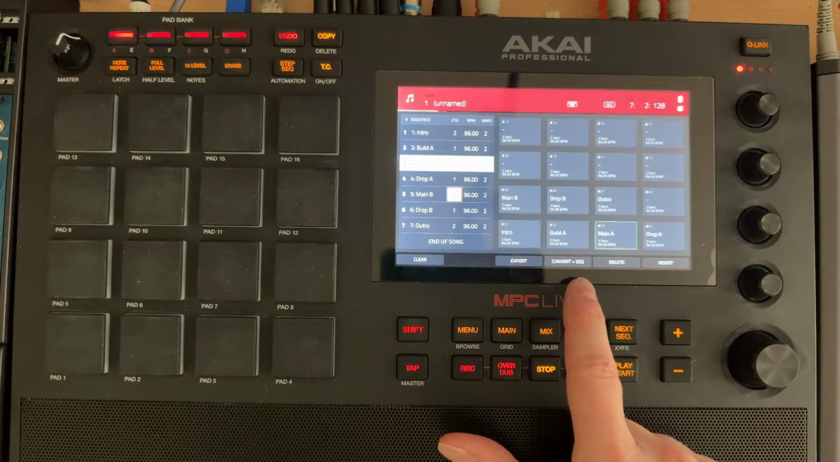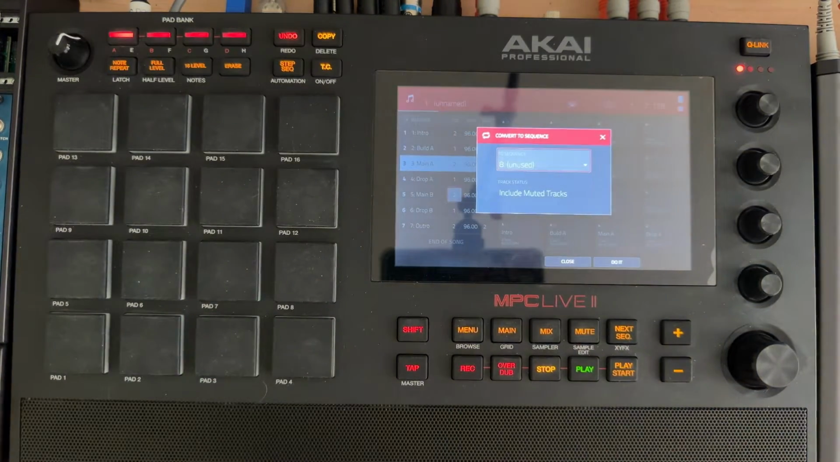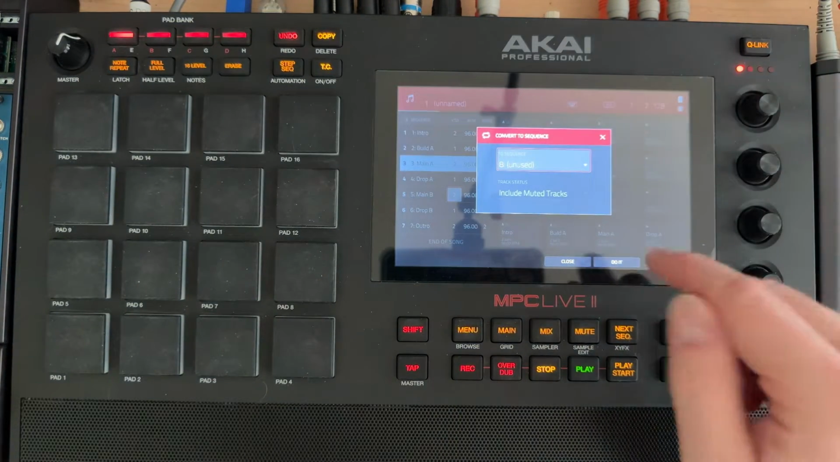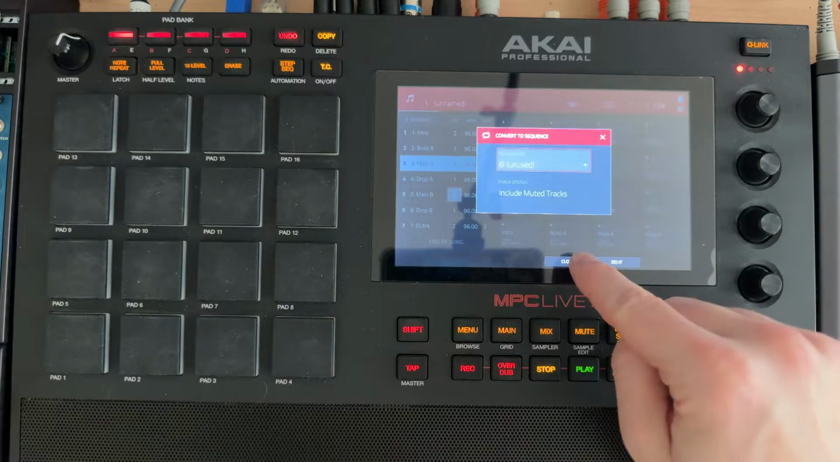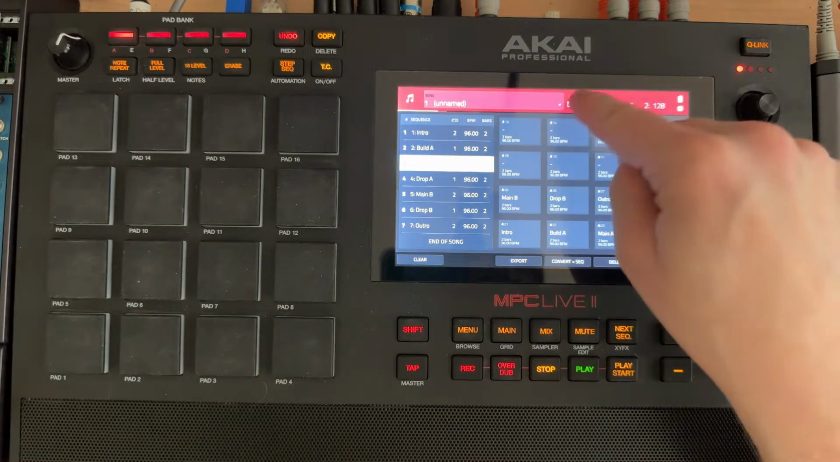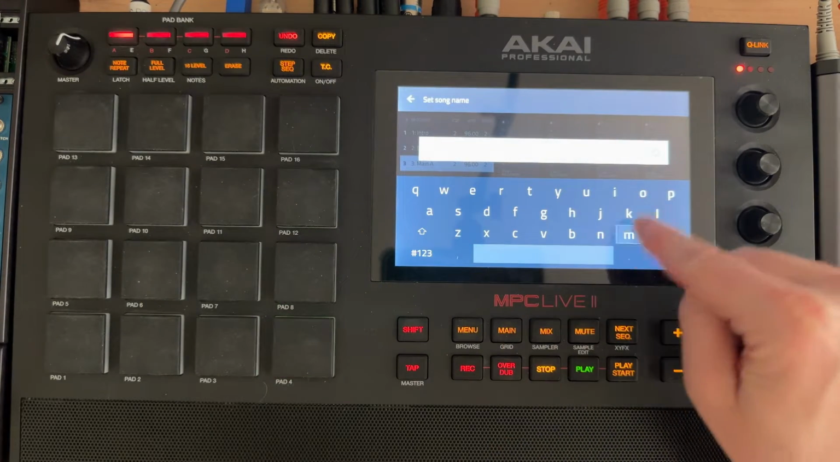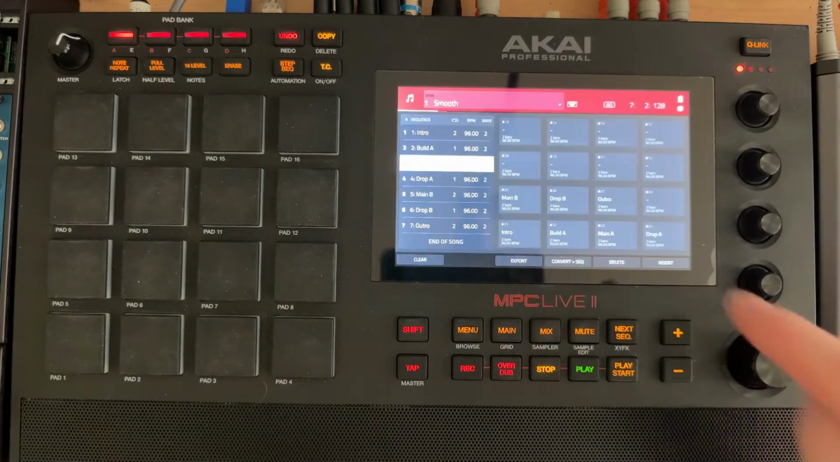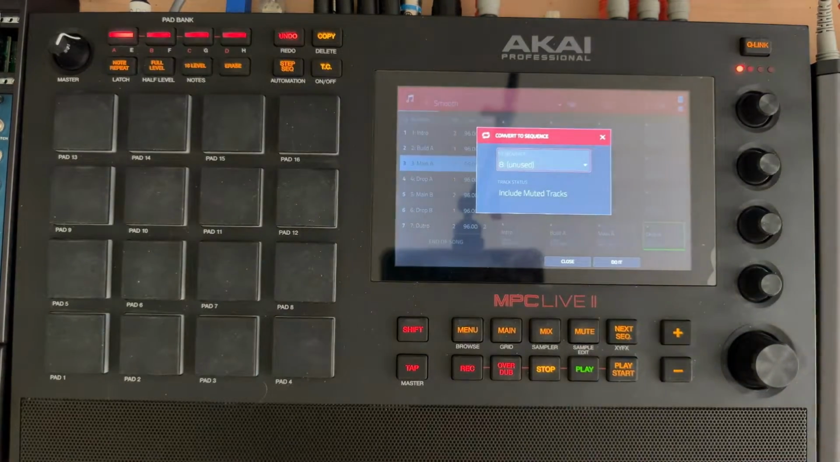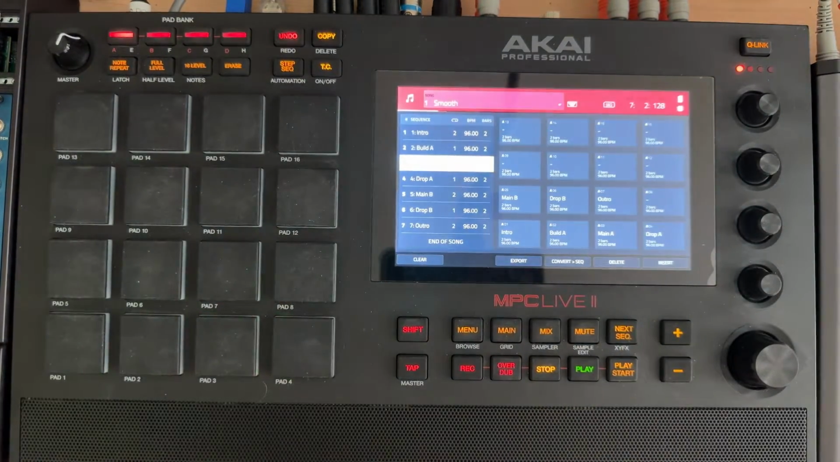We got this button here. We got convert to sequence. That will create a brand new sequence that is the song that we just created. So if you want to be fancy, you can come in and even name it. We'll call this smooth. I don't know. It's not that smooth, but whatever. Convert to sequence. We're going to go do it.